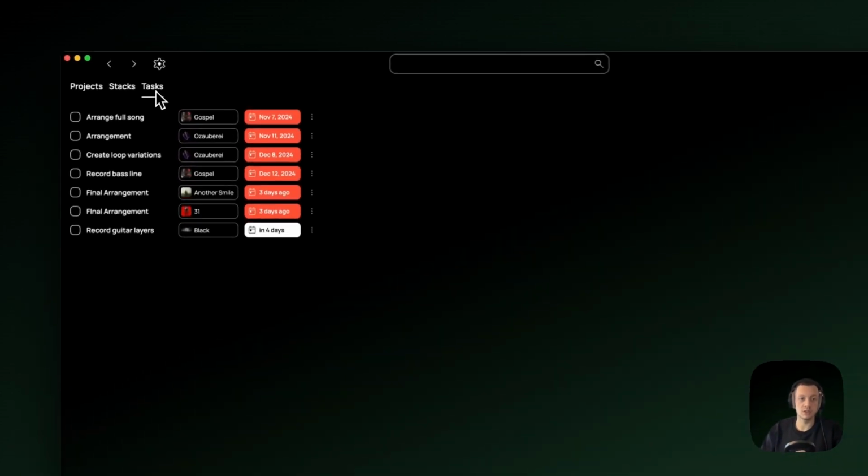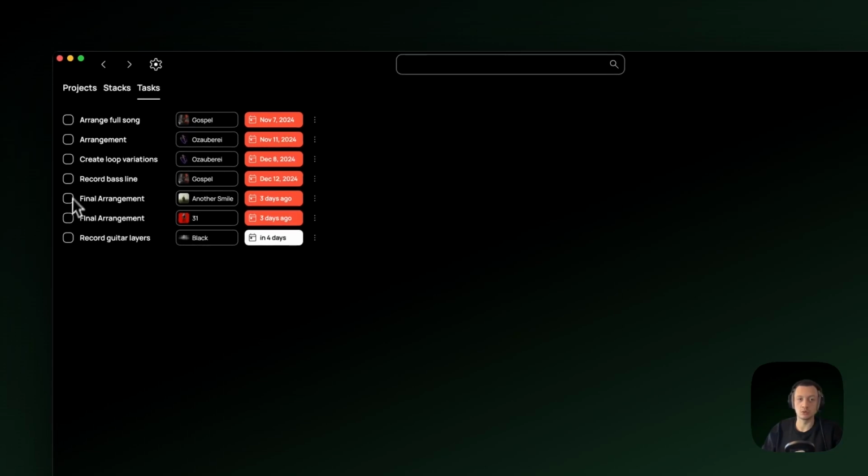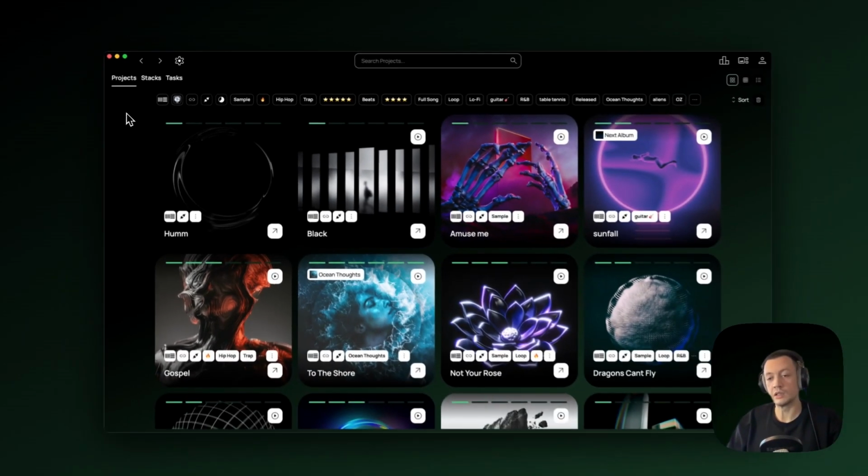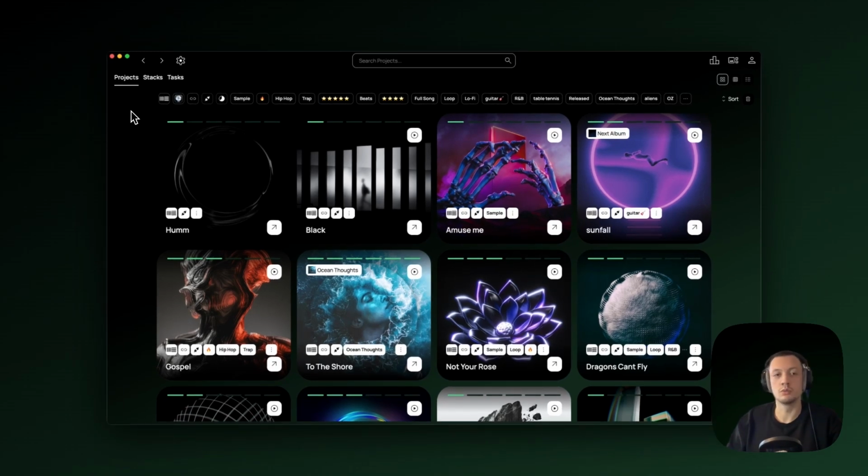Third one is tasks, which is pretty simple. You create tasks for your projects. You can set a date, a deadline, or a release date, whatever you prefer.